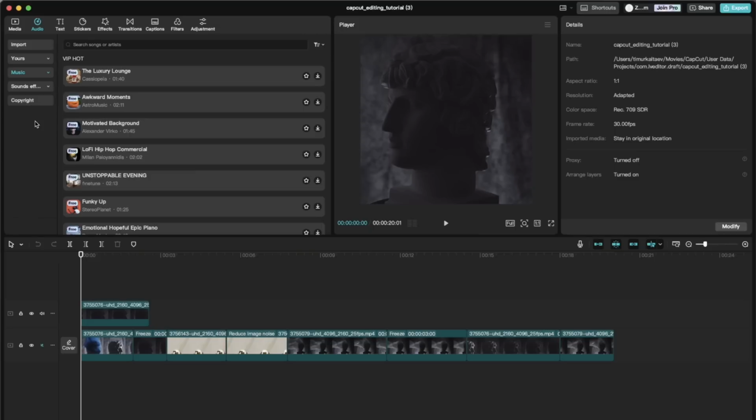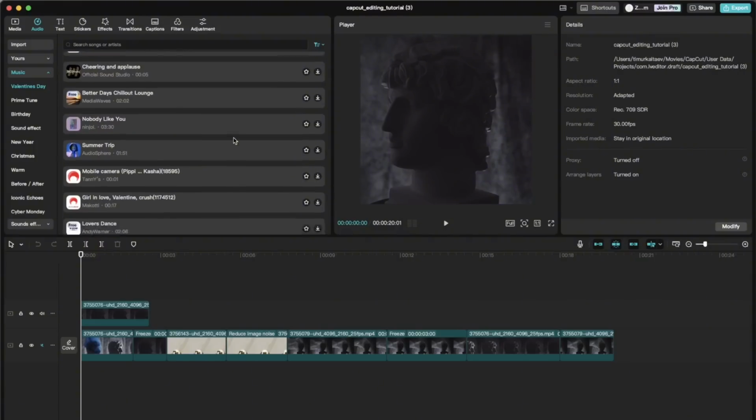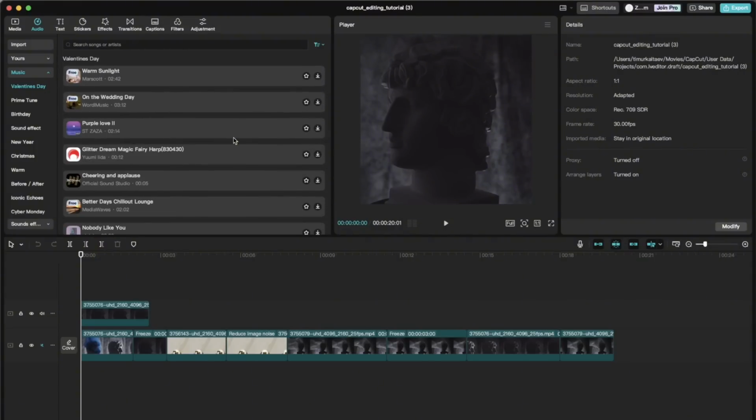If you're not sure about the copyright, you can sort it out by clicking here and selecting commercial. So any songs that are good for commercial use are going to be listed here and you can choose from these. And when you export, you can also run a copyright check by clicking here.